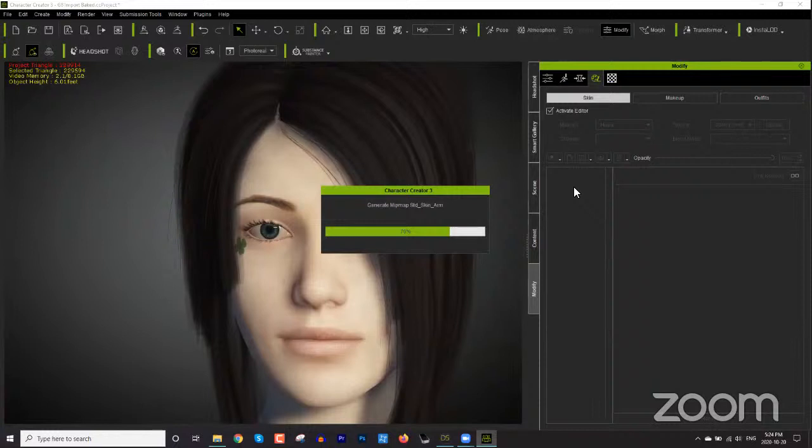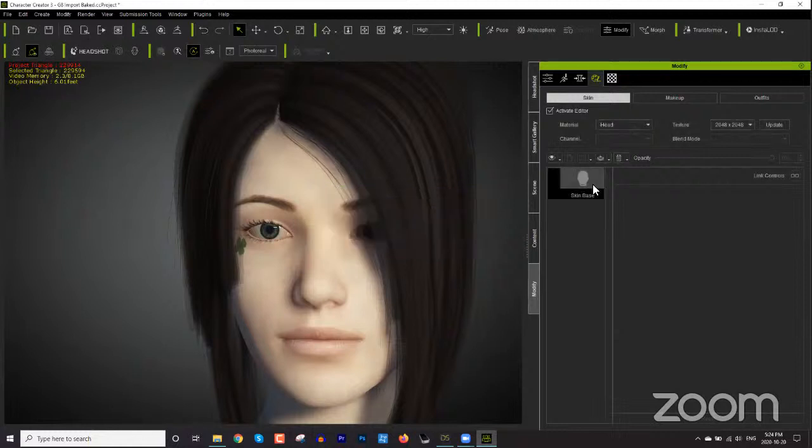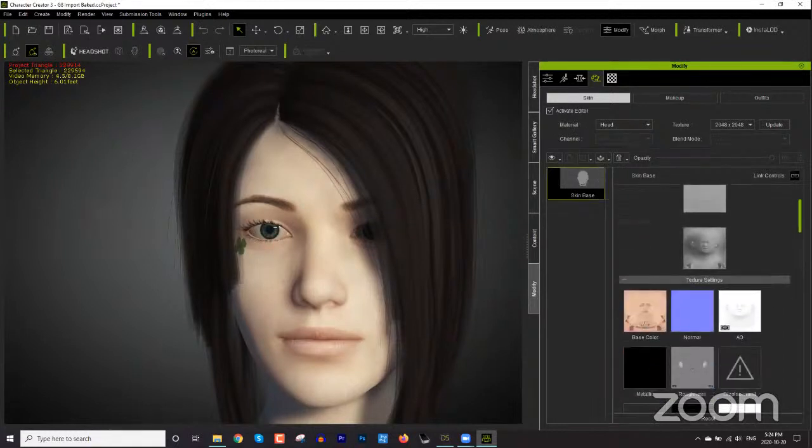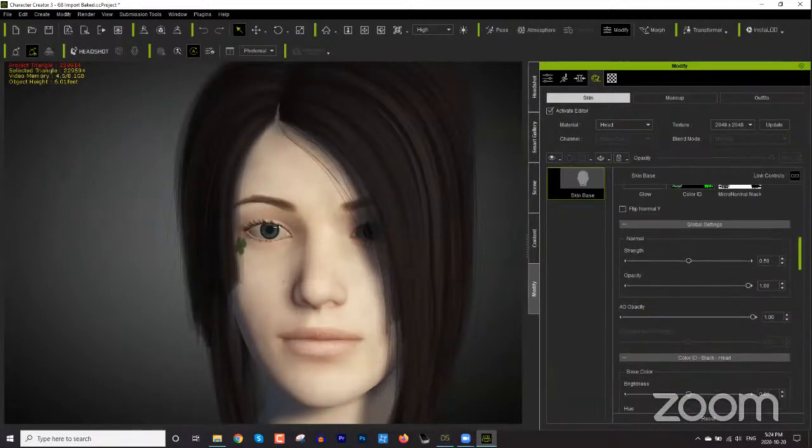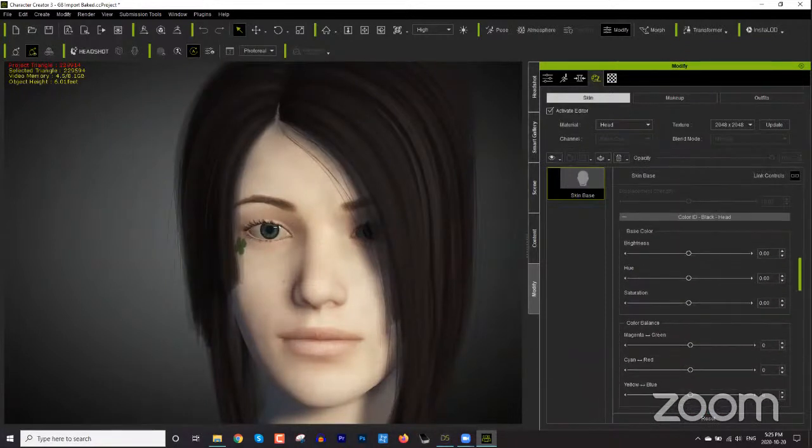And you can modify that layer just like you would any other base layer for traditional CC3 Base Plus characters. You can see here skin base. We have the head selected. Okay, so here's all of our head maps that have been imported in. They've all been assigned, various things here.